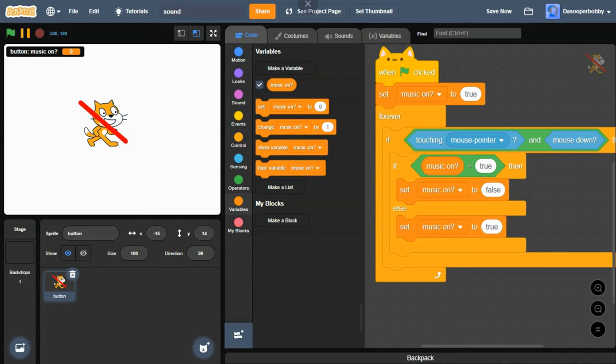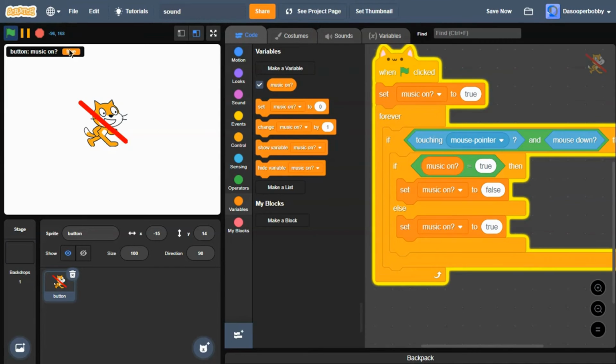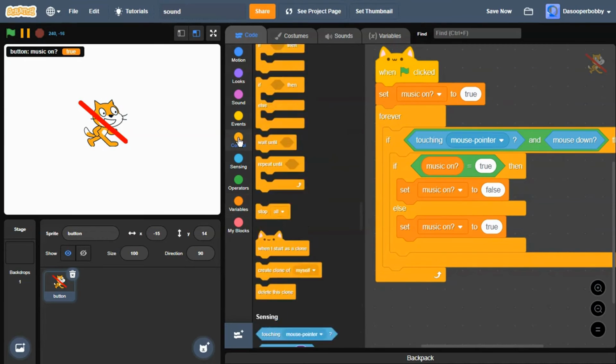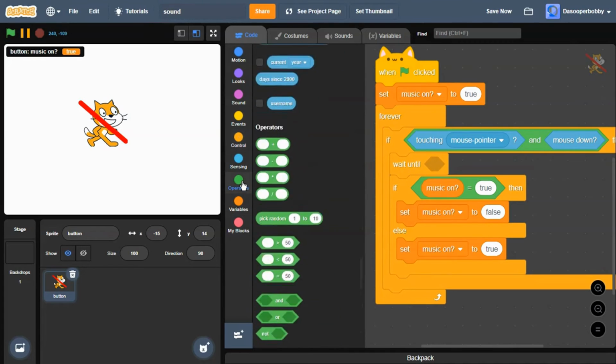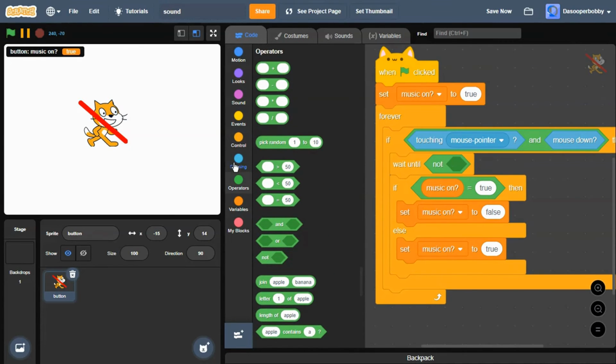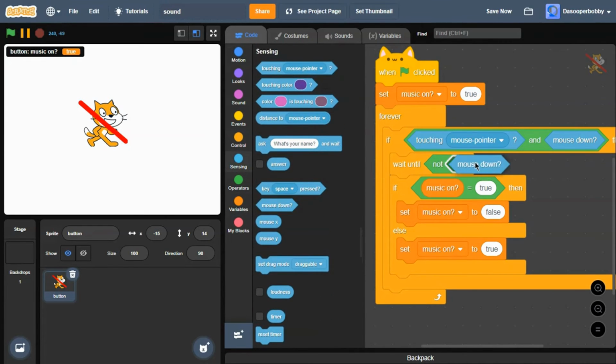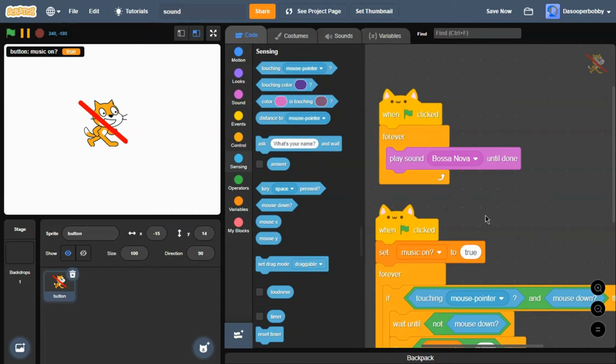So if we run this, as you can see, it's true, but when we click it, it'll be false, and then true, and false, and true. As you can see, it's glitching like this. So what we need to do is go to control and drag a wait until. And we're going to go to operators and drag a not, and sensing and drag a mouse down. So this way, it won't glitch.